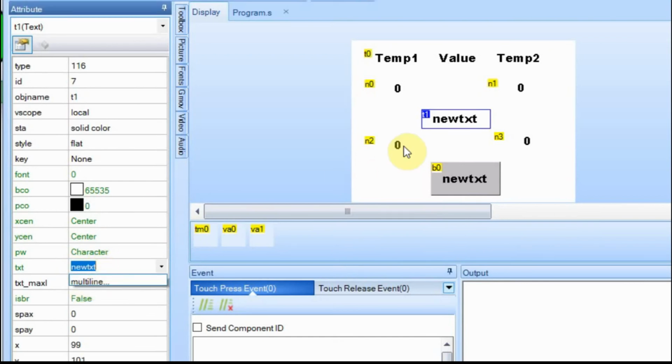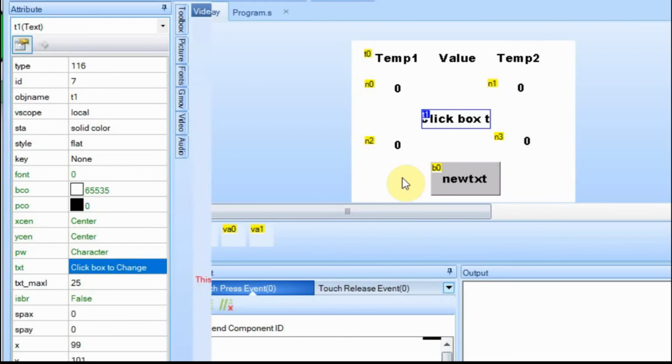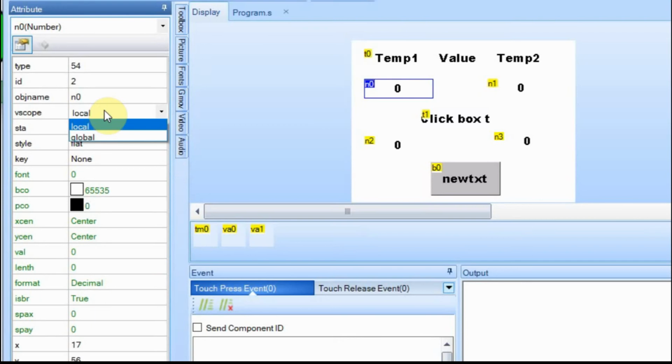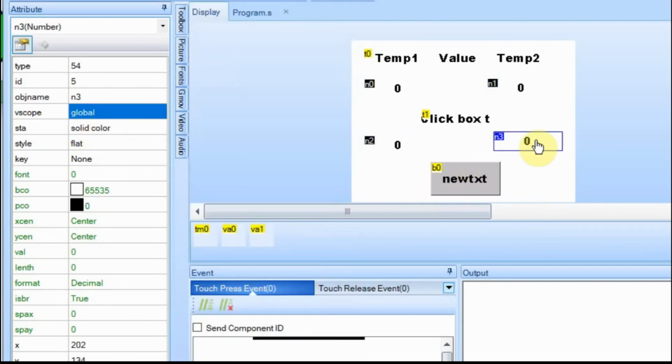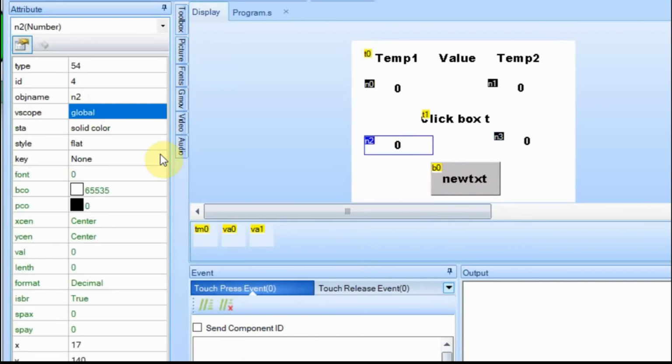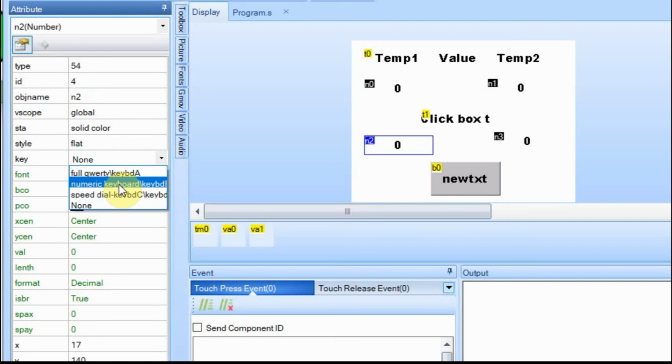Well, we're going to set these 2 boxes up to be keypads. So we're just going to put click box to change. All 4 of these variables are going to be global, so we can see them on page 1. But these 2, when we click on them, we're going to want to have them show the keypad. So just click on here.